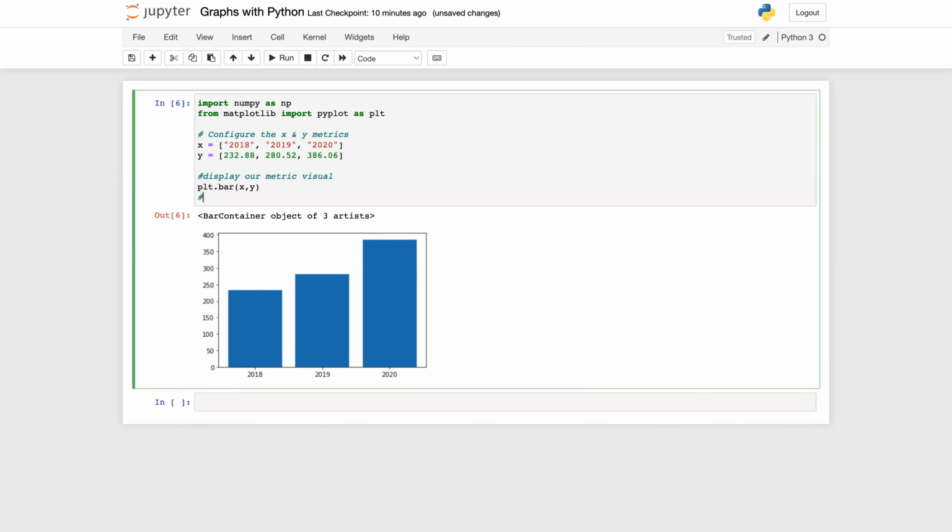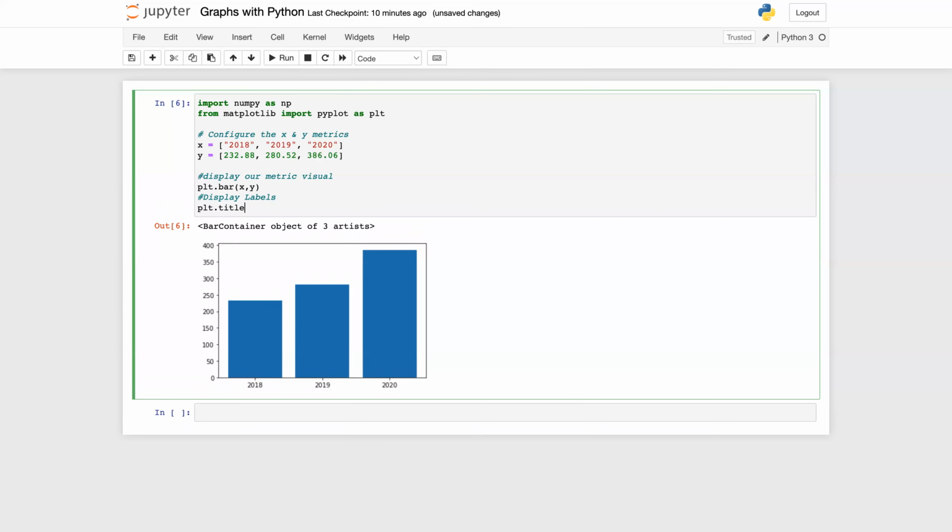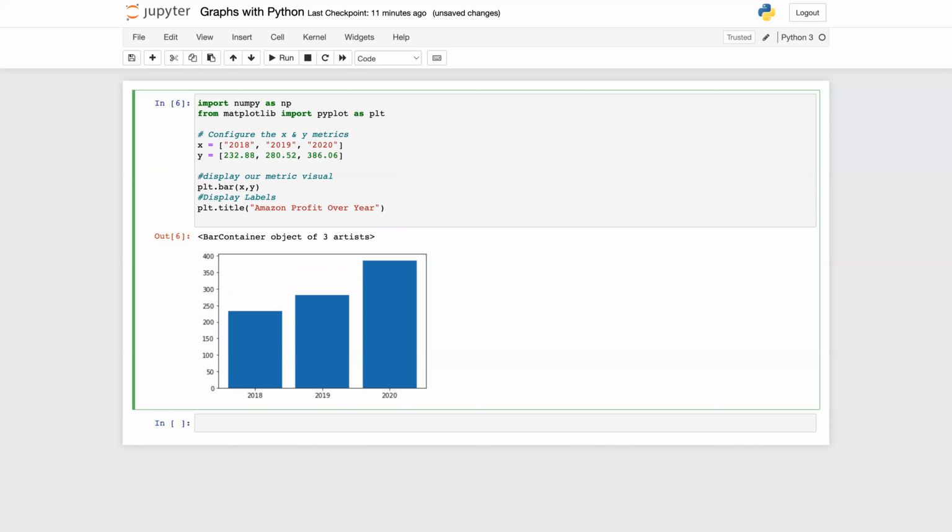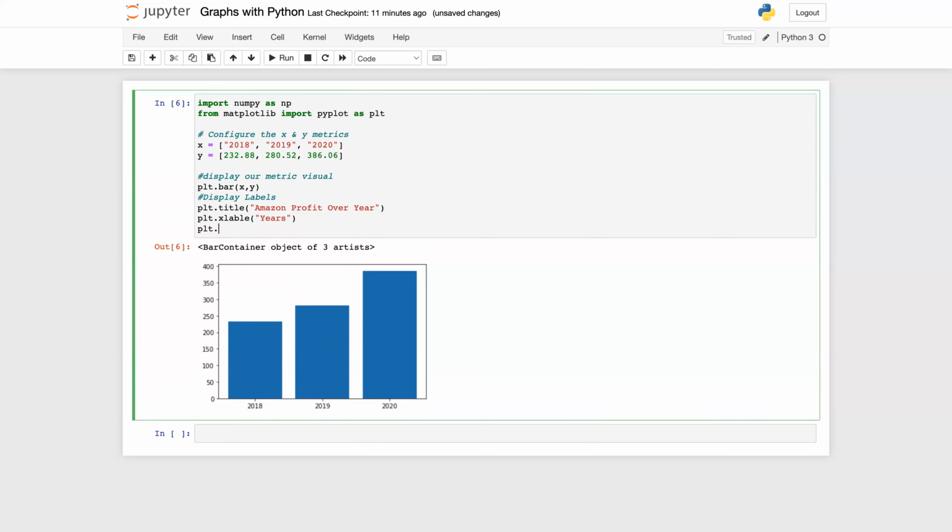So maybe we'll display labels. So we could do plot dot title, and then in parentheses pass a literal string, and we could say Amazon profit over year. Then we have our x equals, but we could give it a label. So we could do plot dot x label, and then put years, and then do plot dot y label. I think I spelled it wrong. Just notice that label, and we could do profit.